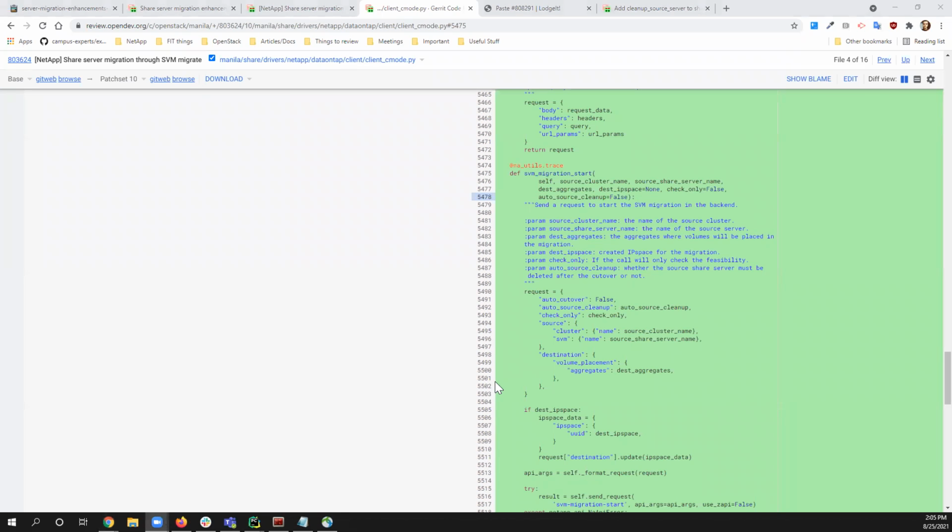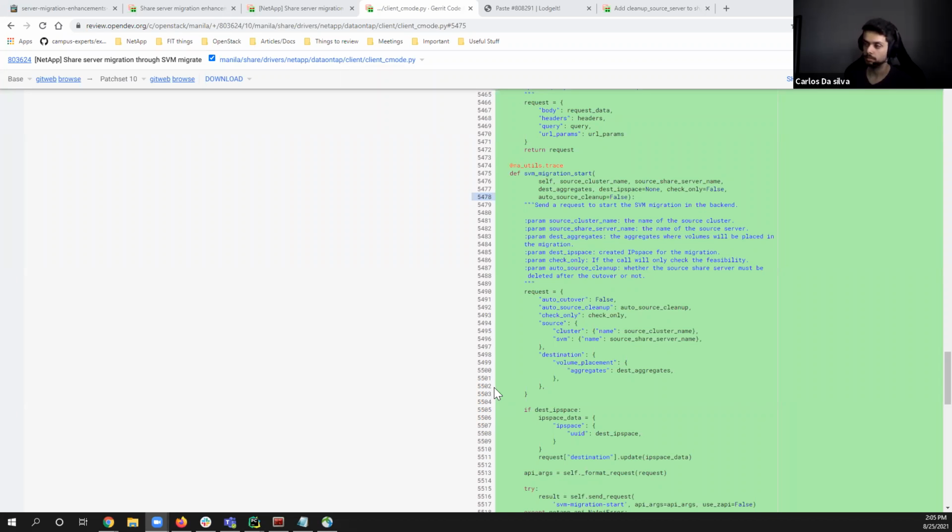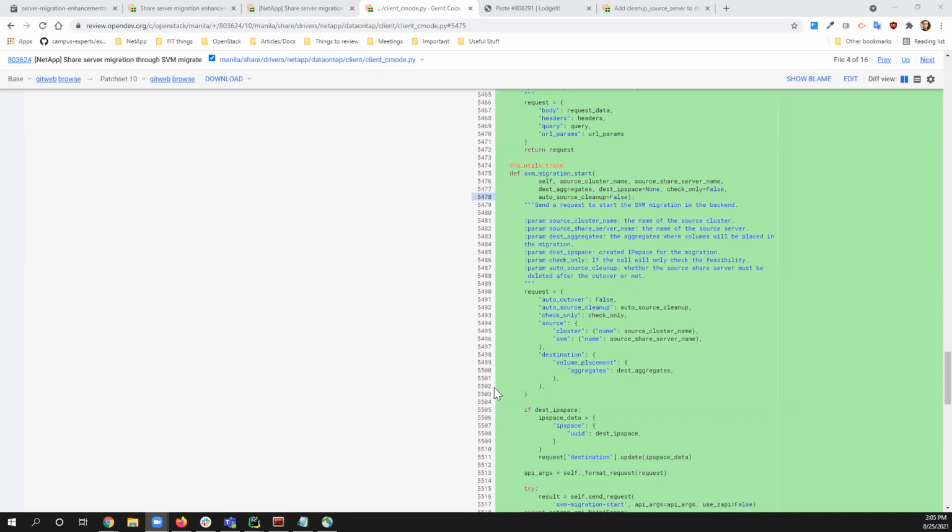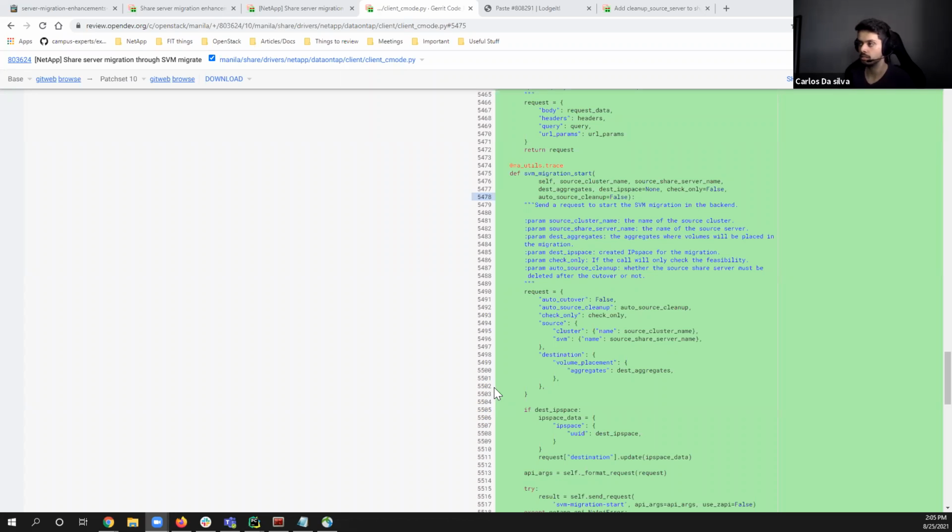Okay, so instead now, because we're going to definitely clean up the share server, this parameter will disappear. You're going to set the auto source cleanup to true, correct? Yes, it will save a lot of time here, and a lot of code as well. Awesome. And if you do an auto source cleanup equals true, is that happening alongside the migration, or does that also wait for the cutover to clean up the source?